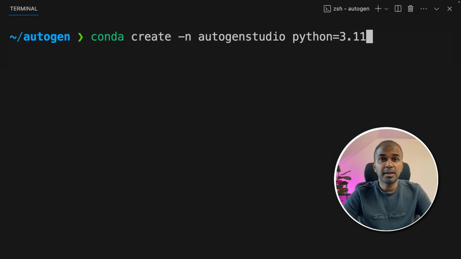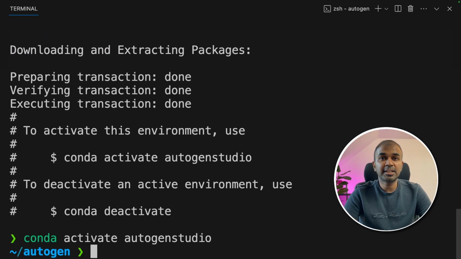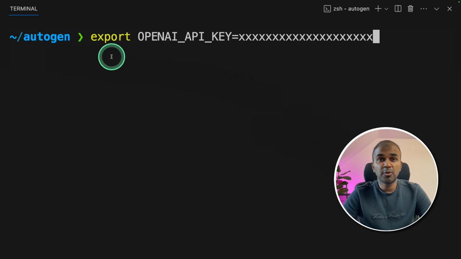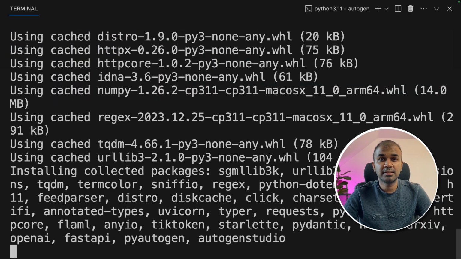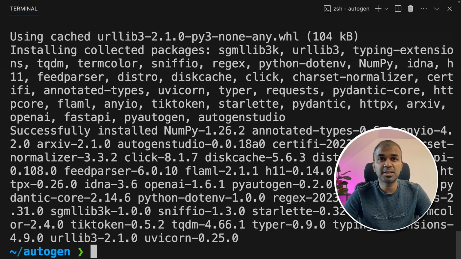So the first step is to create and set up a virtual environment. It's conda create hyphen n AutoGen Studio Python equals 3.11 and then click enter. Next, conda activate AutoGen Studio to activate the virtual environment. Next, export your OpenAI API key like this and then click enter. Now, pip install AutoGen Studio and then click enter. This is the package required to run AutoGen Studio.